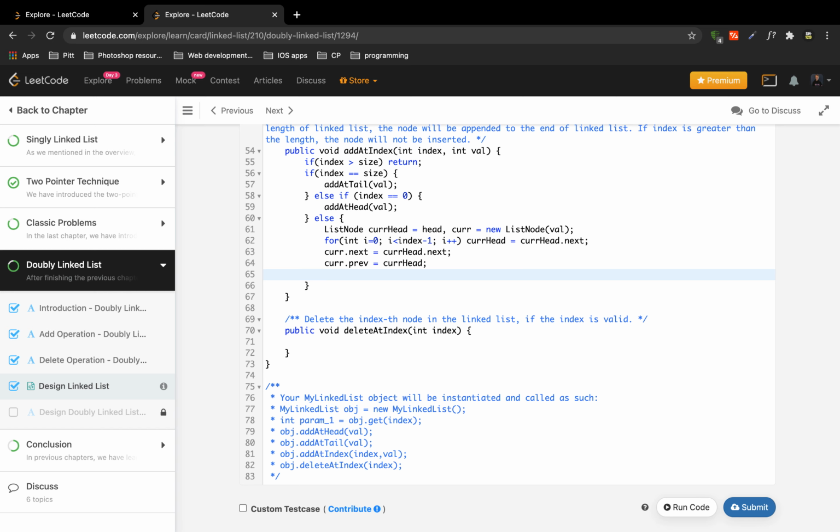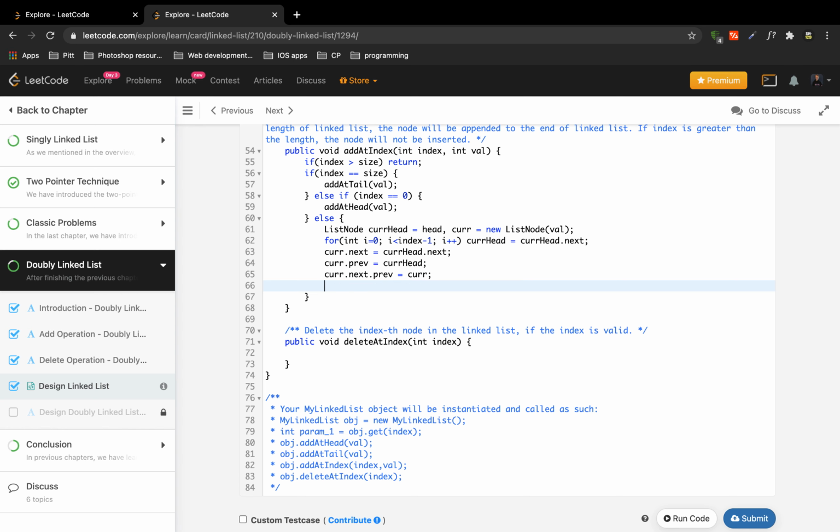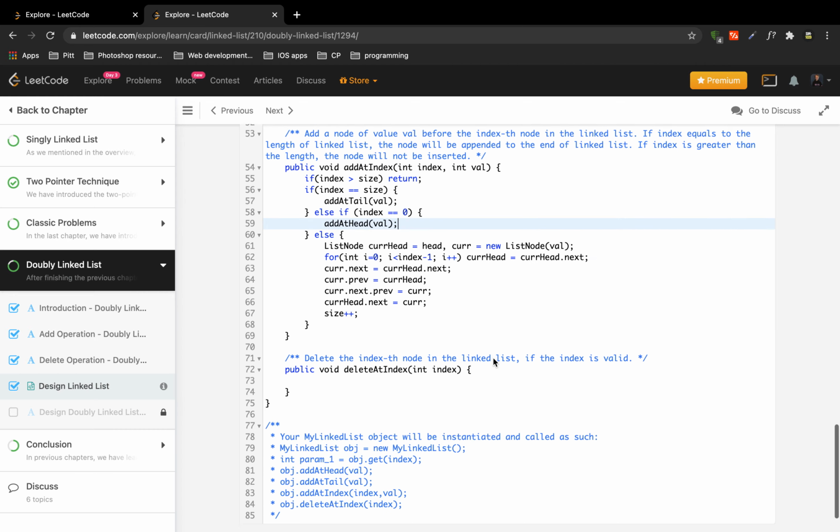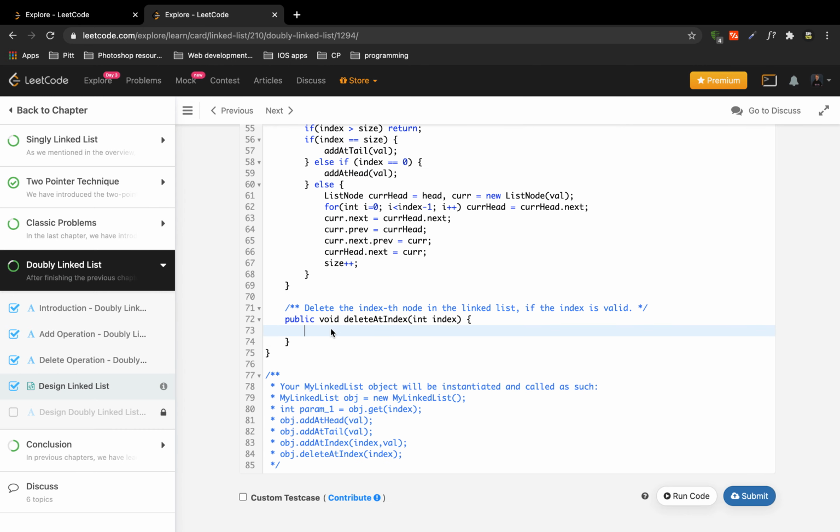Okay, cur.next.previous is equal to cur, and then cur.head.next is equal to cur. And I'm going to make sure to increment the size. I don't want it to be outside; make sure it's in the else branch, otherwise you'll be adding it twice because of these methods, since those already have incrementers.